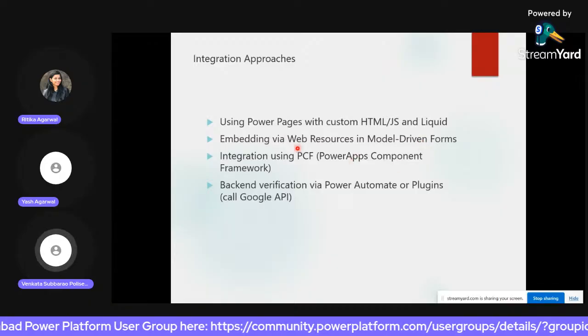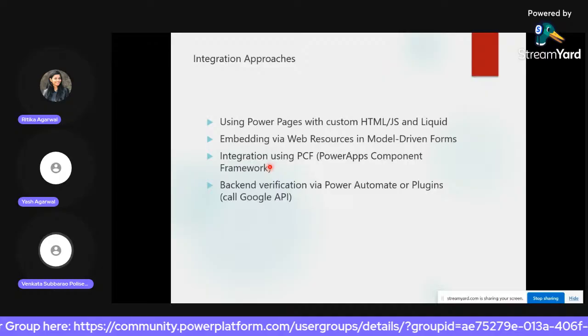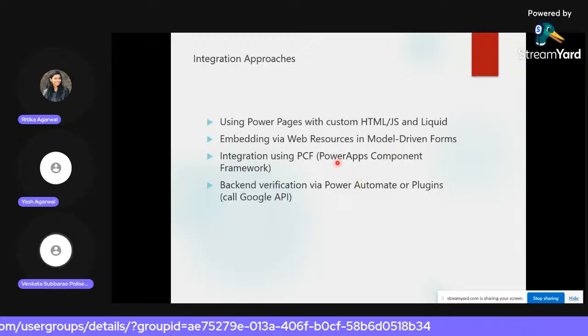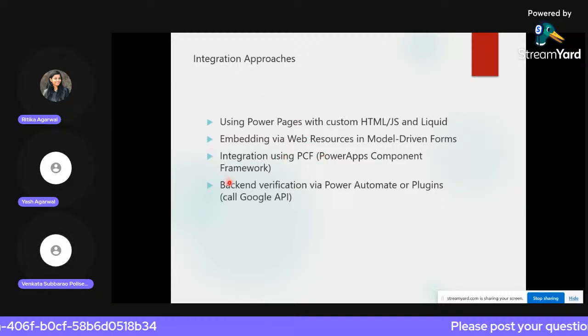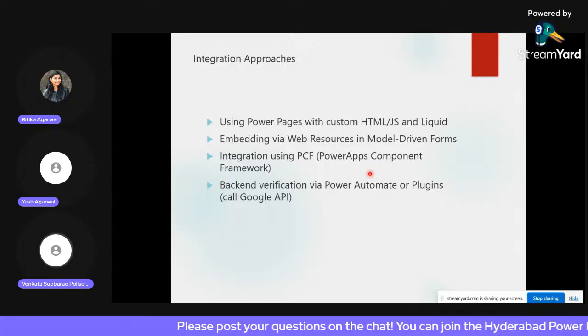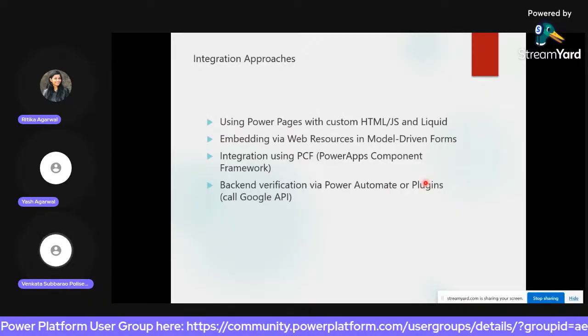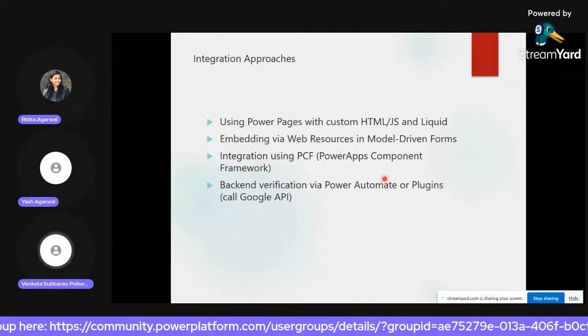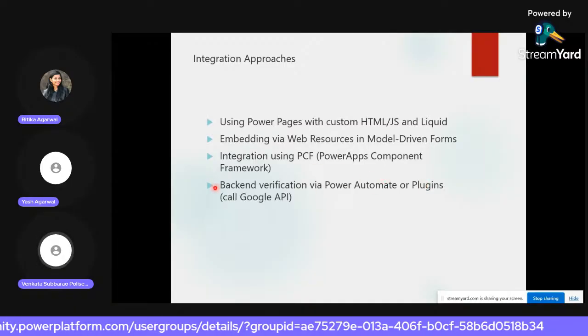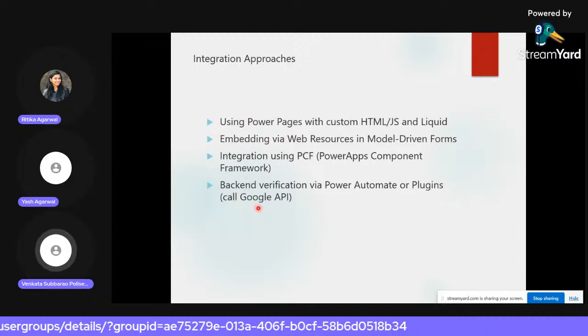The third way is integrating in the PCF, the Power Component Framework, which we can use in combination with React. These three you can use on the front end. And the last one is the backend, like backend verification via Power Automate or simply plugins. For example, if you have a webhook, an Azure function, or Power Automate, this verification API will be used to call the Google API.